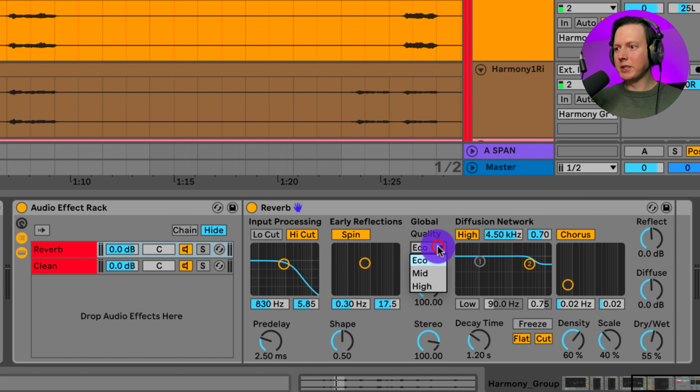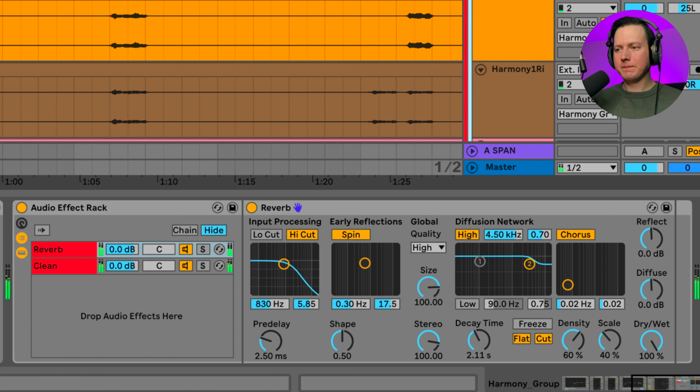This reverb chain, let's change the quality to high, then raise up this decay time, turn that dry wet to 100%, and let's listen to that. Let's add on the low cut.